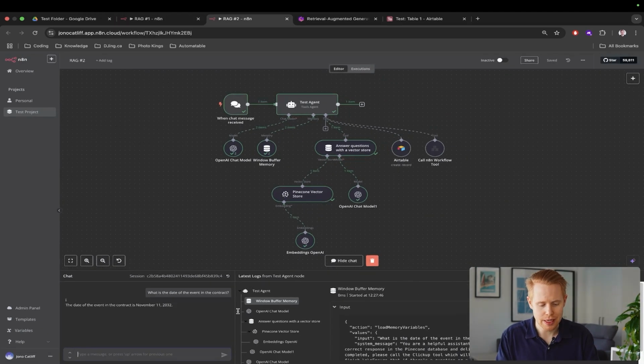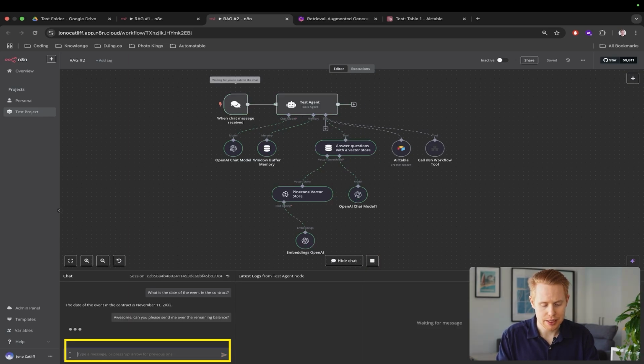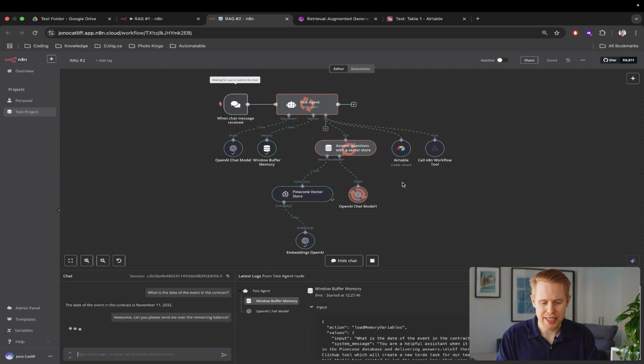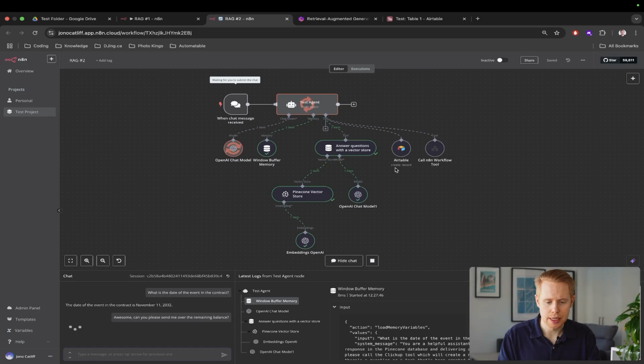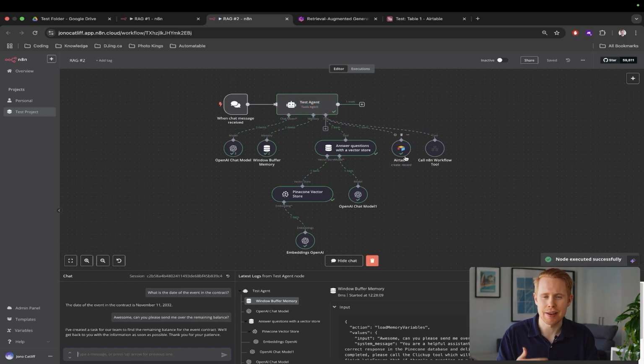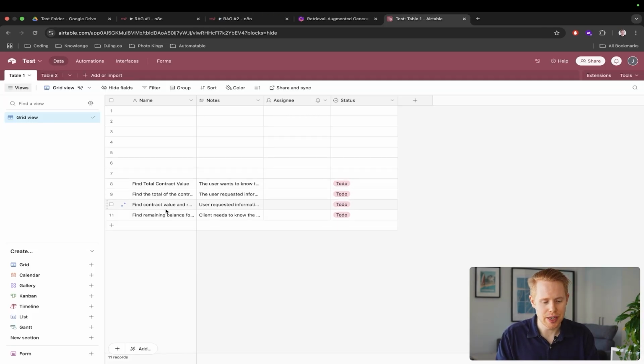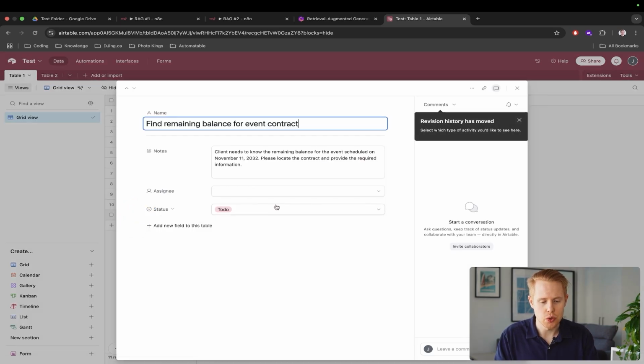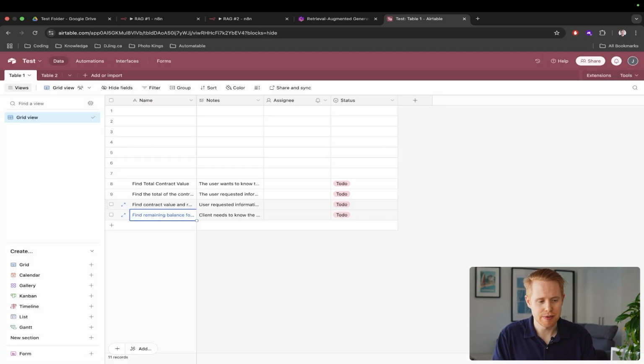And then we can even say, awesome, can you please send me over the remaining balance? And we can also generate tasks using this AI agent as well. So it's going to send something over to Airtable. So take, for example, if you're using this for a customer service agent, you could essentially have this interact with your customers and then generate tasks for you, such as finding the remaining balance and sending that over to the customer, right? So in this video, we're going to be building this out.